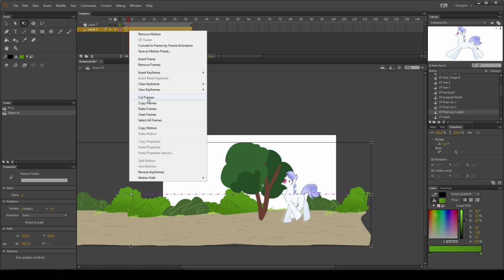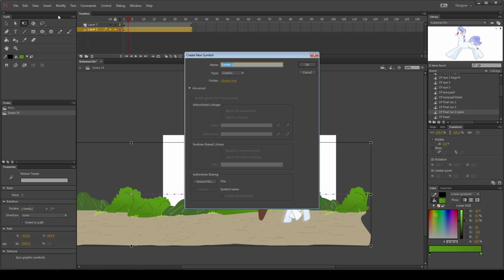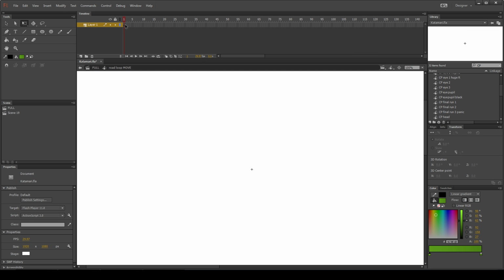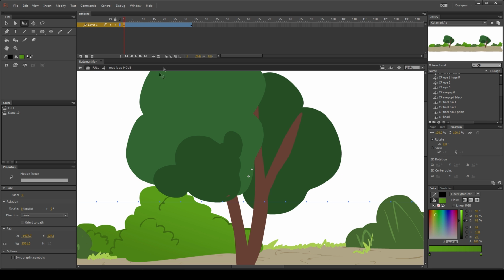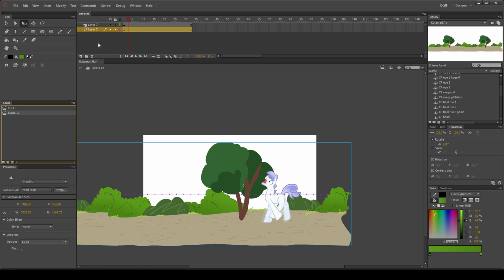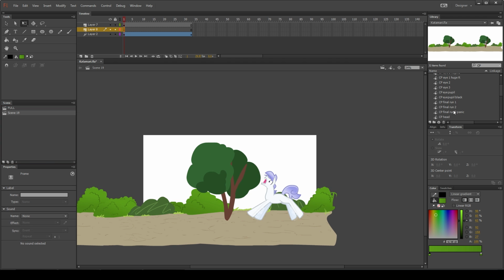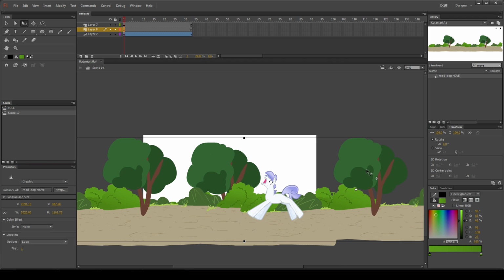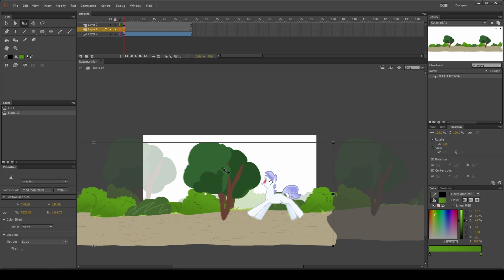Now for the magic. Copy and paste the background layer with the tween into a new symbol. And now, this is what you do. Remove the last frame of that tween, just the last one. Go back to your scene and bring the symbol you just made into a new layer. You can switch it to line view to make sure it's positioned exactly how you want it.